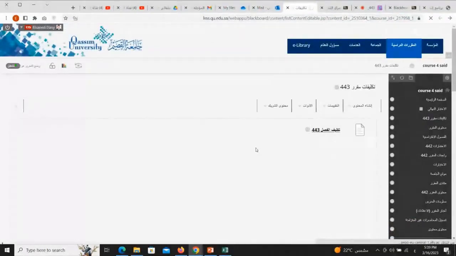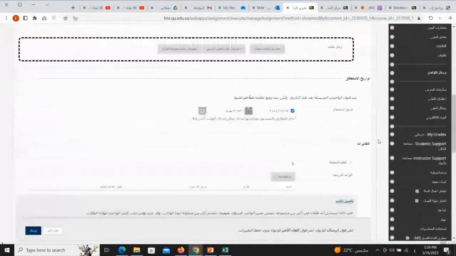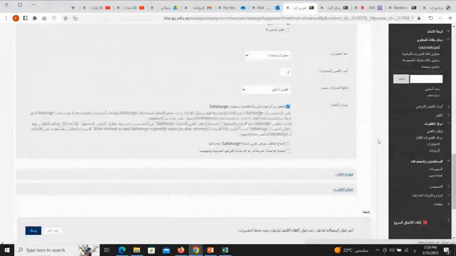So if you enable this, the student will be able to view the report for what? For the plagiarism report of the originality tool. So you check this option so that the student can see the originality report if you want to do something like that.